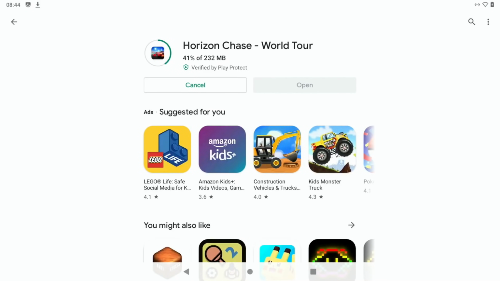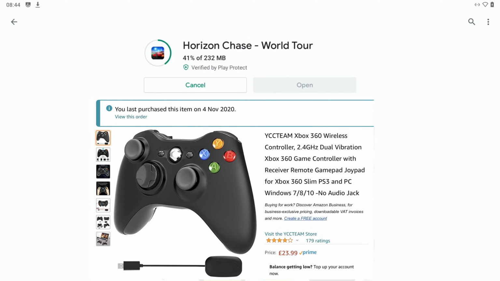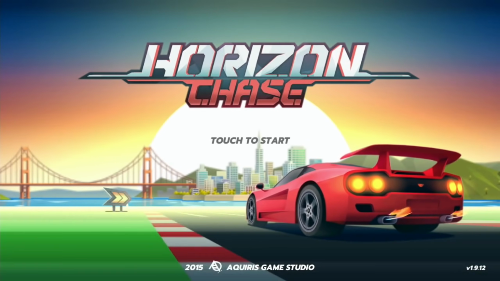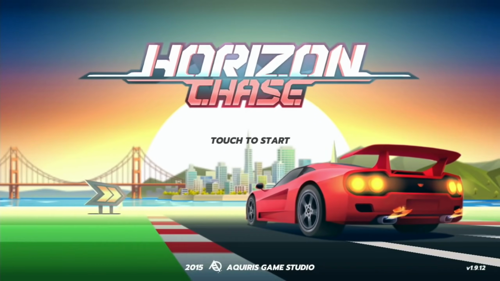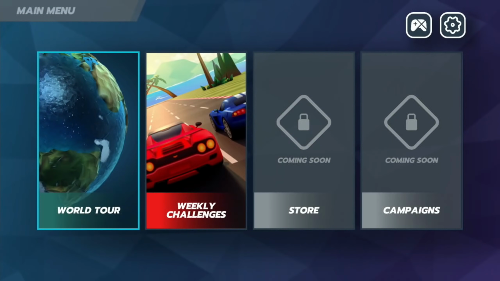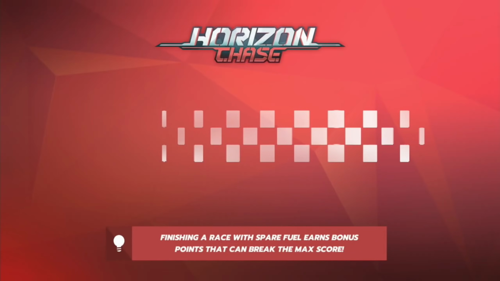Okay, so I've installed a game, Horizon Chase World Tour, because it comes up as a gamepad compatible game, and I'm using my Xbox 360 wireless controller. And it looks like lowering the resolution to 720 made a big difference to gaming, because on this game it's definitely smoother than I've seen it before. It really felt nice and fast to play, so I'll show you a bit of gameplay footage. I might have to cut the audio because there was some background music.